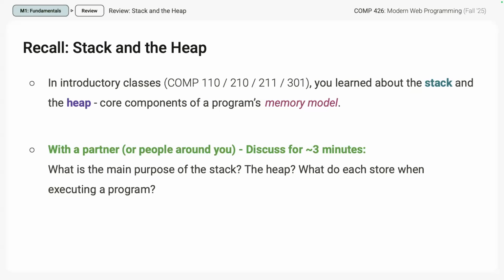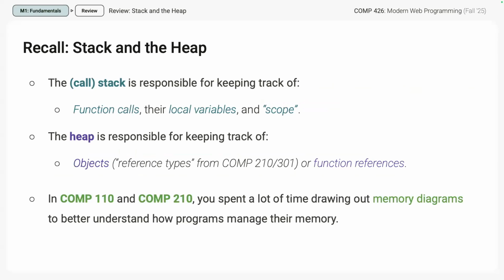These are two core components of a program's memory model. Particularly, we have the stack or the call stack. This is responsible for keeping essentially our scope: what function we're currently executing, what variables are defined within that function, etc. And then the heap is used to store things like objects or function references, function definitions, etc. So you spend a lot of time in a class like Comp 110 or 210 drawing out these memory diagrams to better understand how data is actually being stored as you're running a program, and how running a program actually works under the hood.